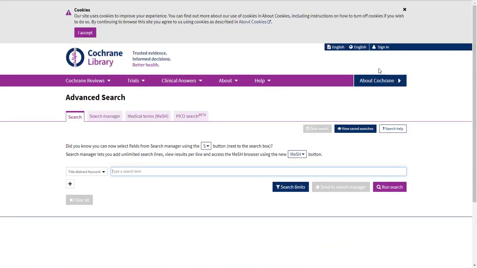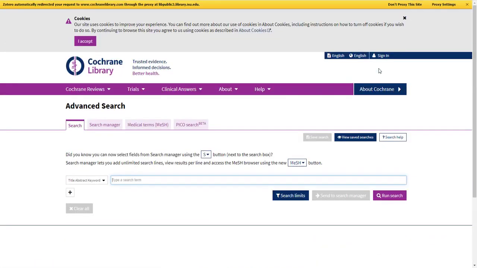Cochrane's database of systematic reviews is much smaller than the other library databases. By necessity, Cochrane reviews are very high quality evidence, but they take a long time to produce. So just naturally, there are going to be fewer of them than searching all of the medical literature.